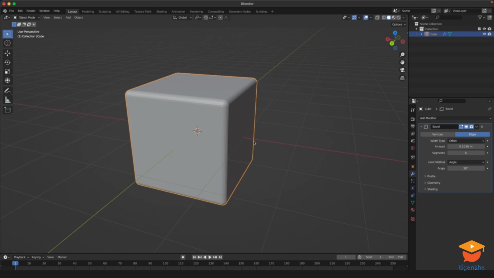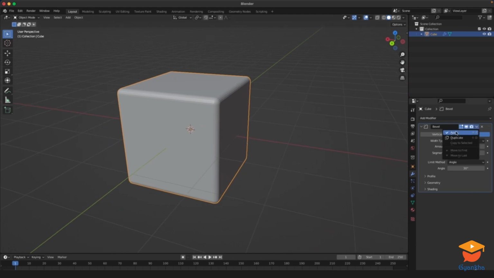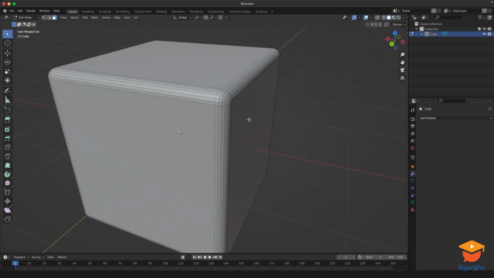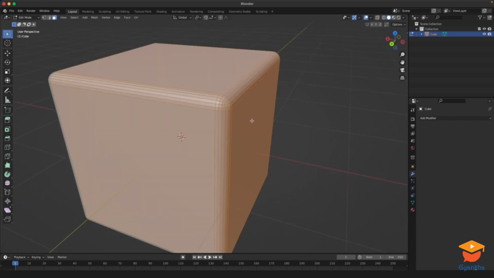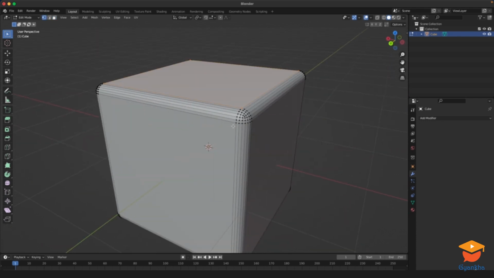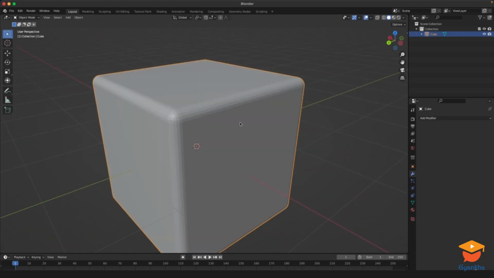So this is just the size of that bevel, and yeah, you can increase it, decrease it exactly the way you want it. And then once you're happy, you can click on the drop down, apply, and that's going to apply that modifier. And now if you go into edit mode, you'll see that you have all these extra geometry, all these extra faces, all these extra vertices that you can work with.